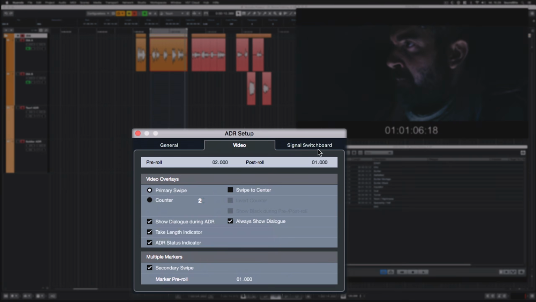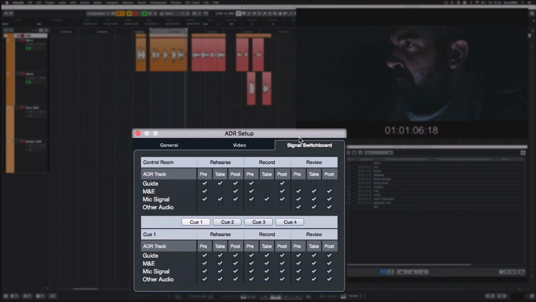A really powerful part of Nuendo's integrated ADR system is the signal switchboard. Here you can painstakingly set up what to hear while in rehearse, record or review. This can further be divided in pre-roll, take and post-roll. There are separate switchboards for each the control room and up to 4 queues.